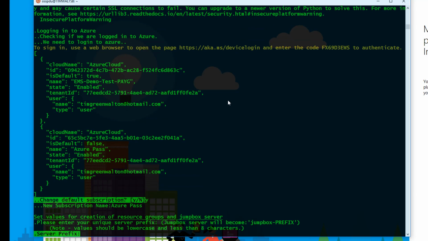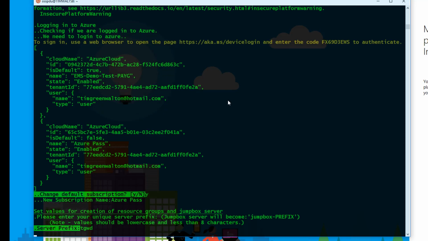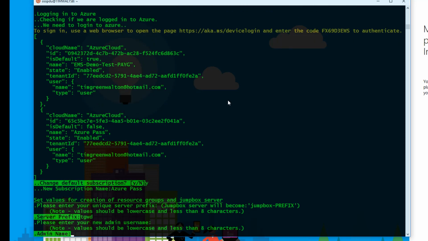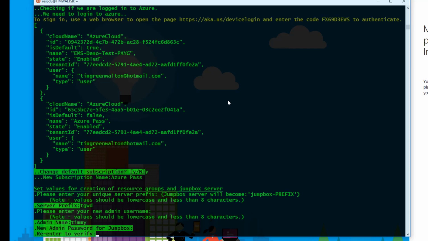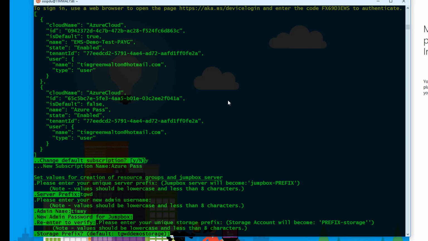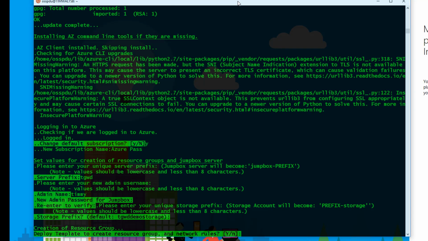Next, we enter a server prefix, which should be less than 8 characters and all lowercase. This prefix gives your demo environment a unique name. Let's hit enter. Next, give us your admin username and the password. Make sure you take note of these, as you will be using them later on in the demo. After you've put in the new admin password and re-entered it for verification, you will then be asked for a storage prefix. Let's just keep this as the default.